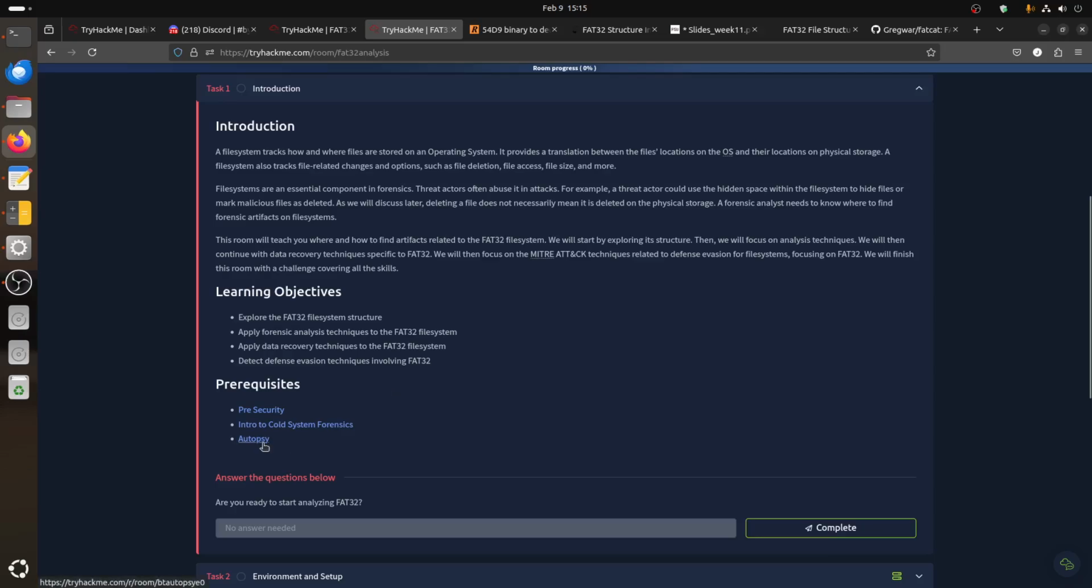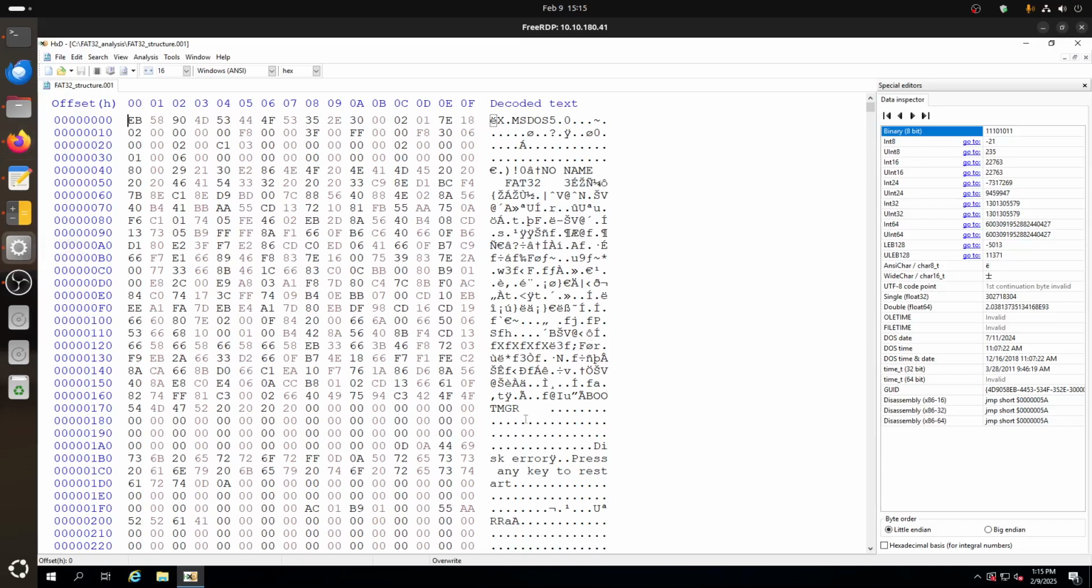Autopsy is easy to read, but the prerequisites are too many. If you don't get tired of looking, where is that button? Look into this. This is where you can appreciate Autopsy. When you start looking into this, you get confused. I opened one, the FAT32 structure file. They talk about it in the room.